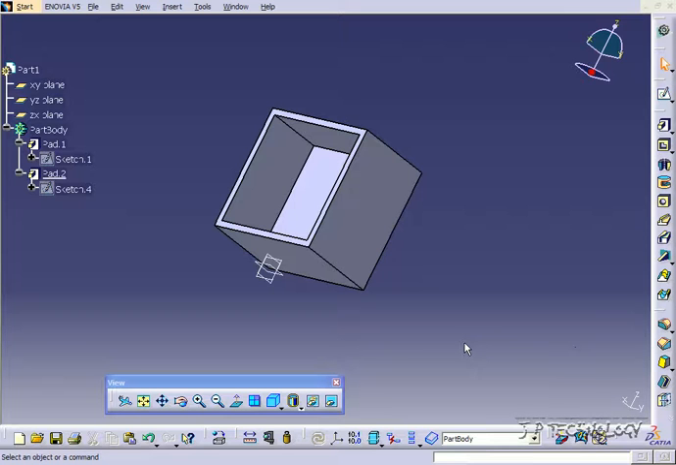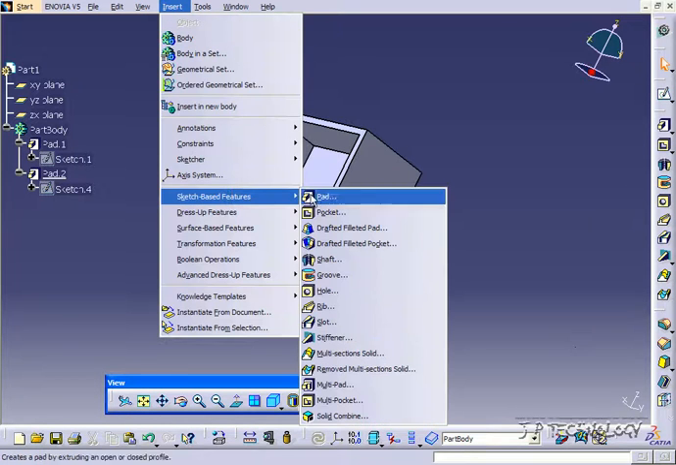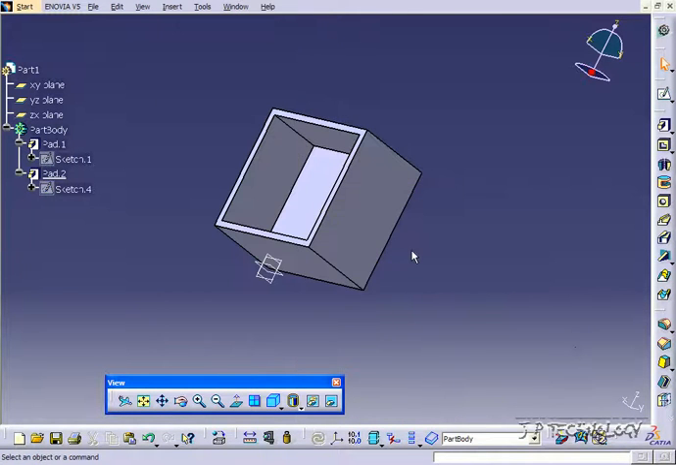This is tutorial number 50, and it covers how to use the Stiffener feature within CATIA V5. To start off, open up tutorial part number 50, which is located on the DVD. Now, the Stiffener feature is found in the toolbox over here, or if you go to Insert, Sketch-Based Features, Stiffener.